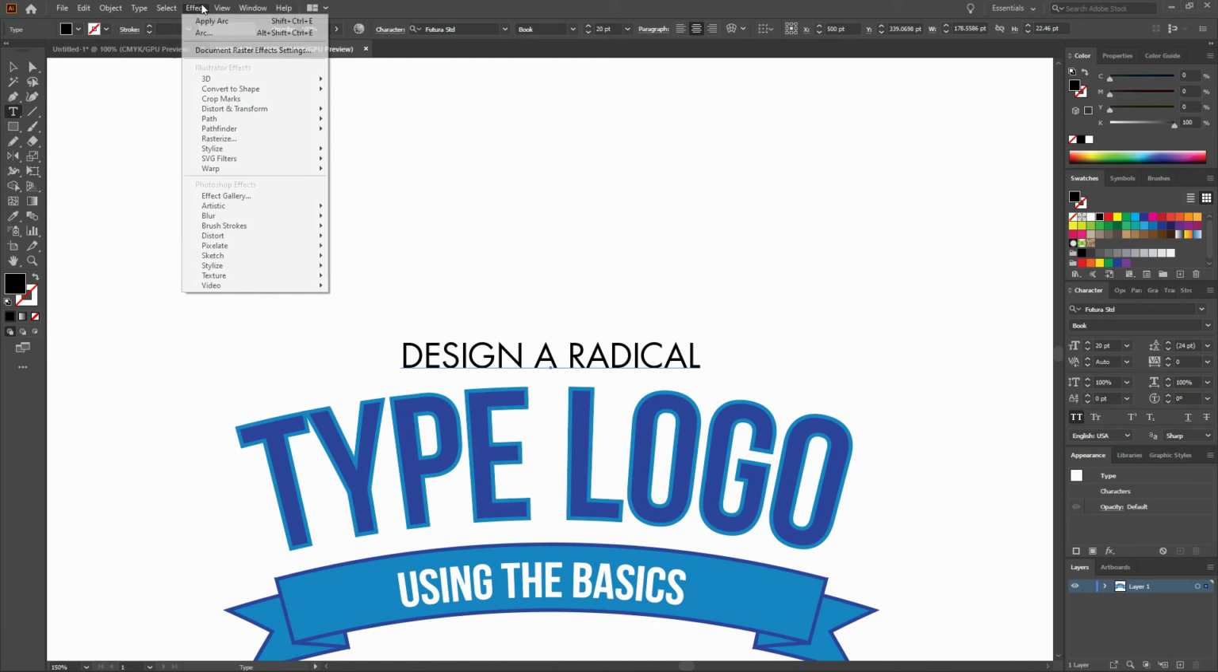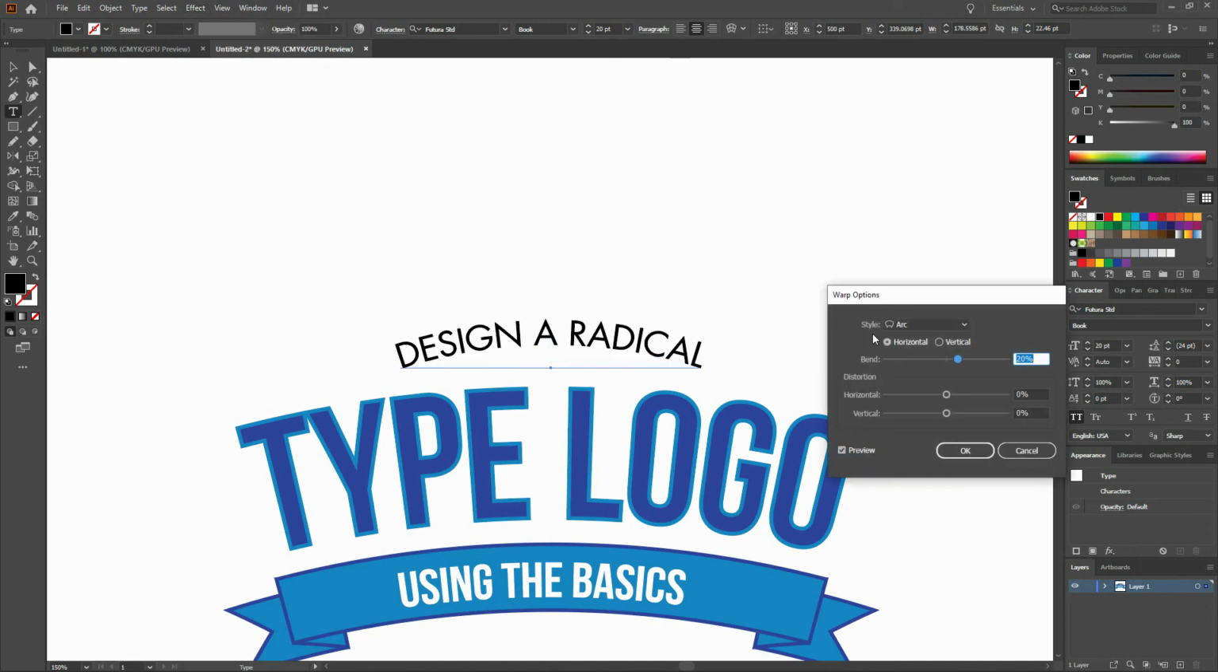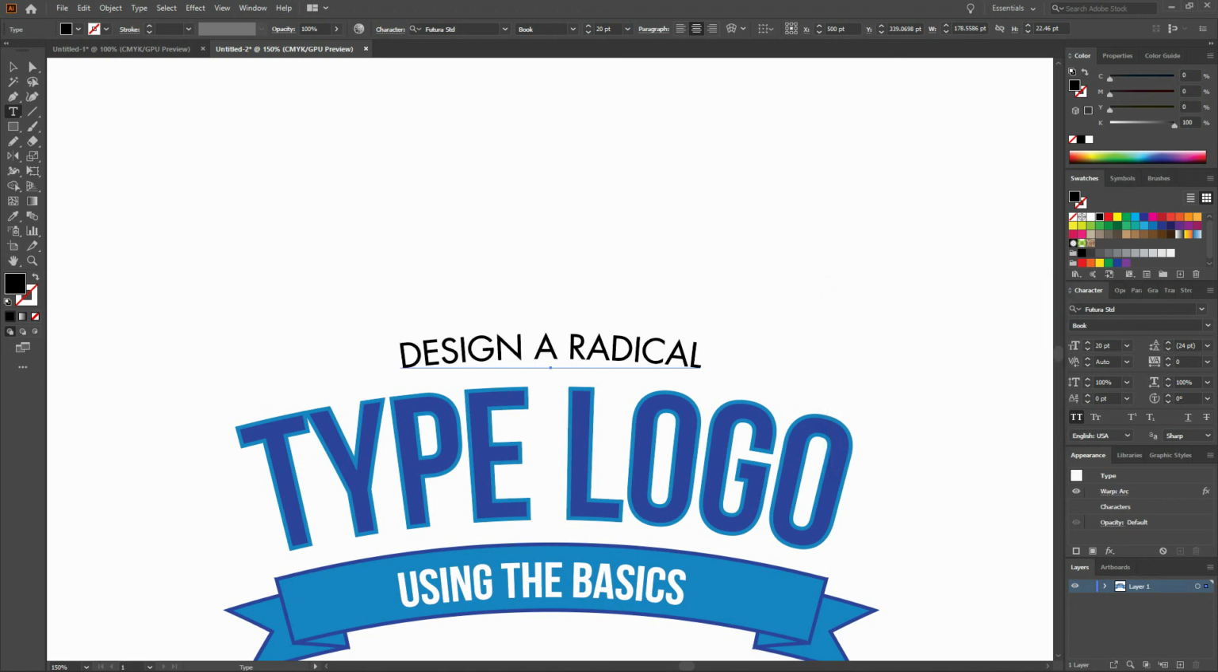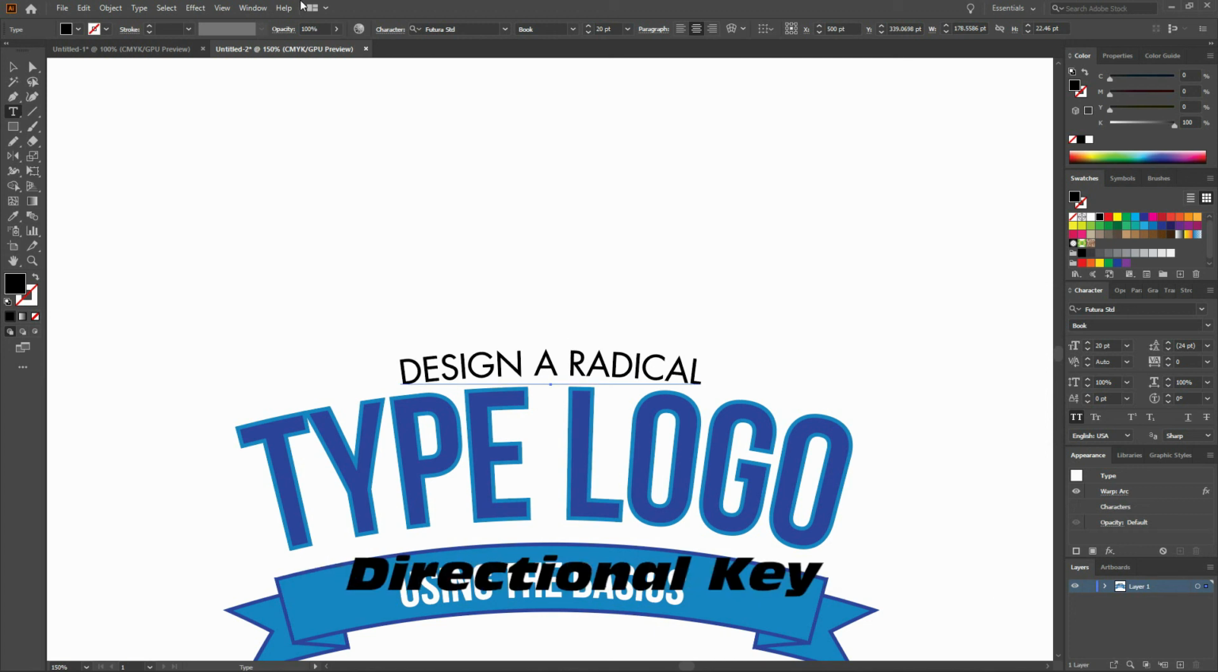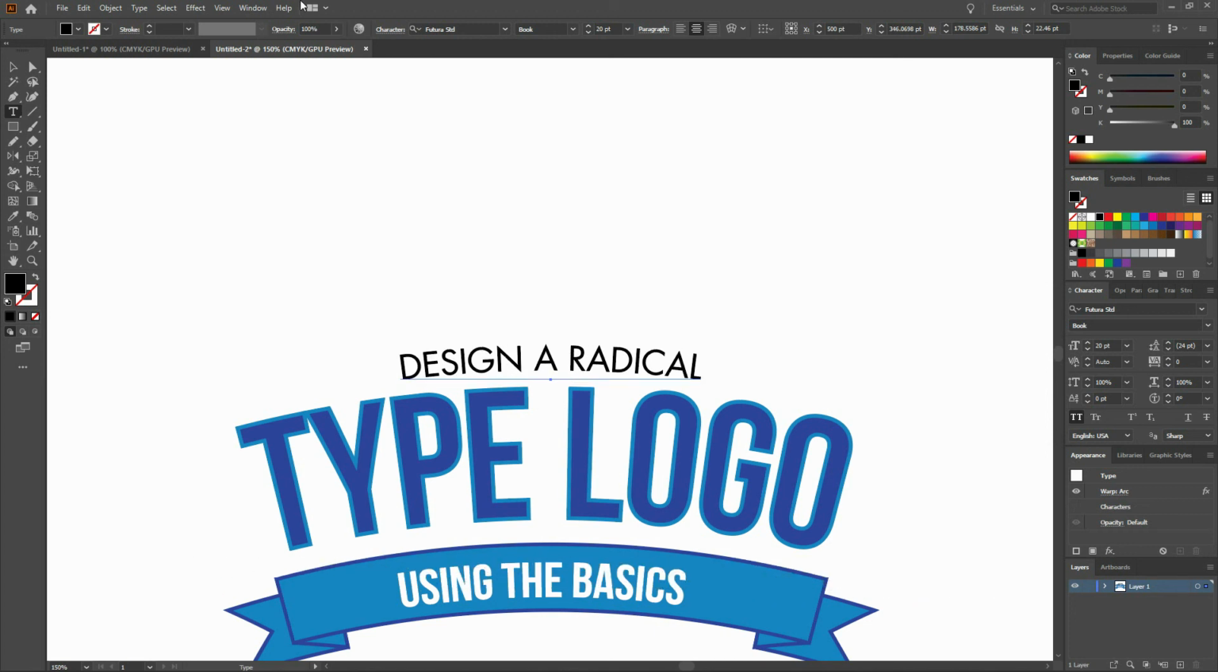Once I've done that, I will select Effect, Warp, and Arc once again. Notice that the effect has the same bend as the last time you applied the effect. This time what I want to do is reduce that bend so that it matches the bend of the type logo beneath it. So I'll move it down to 8%, click on OK, and that works just fine. Finally, I'll arrow down to get the look that I desire.